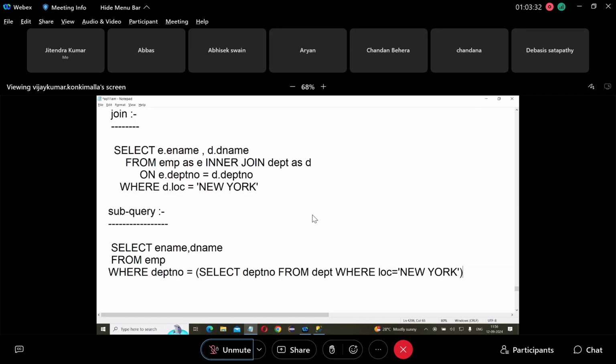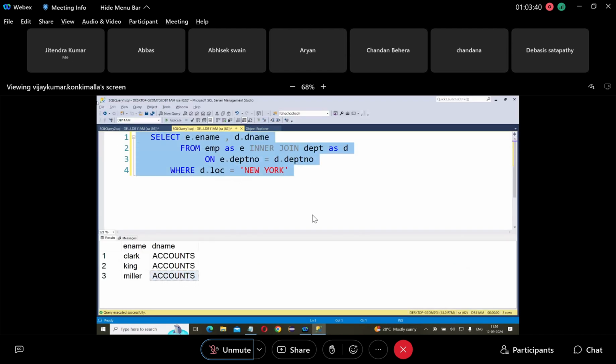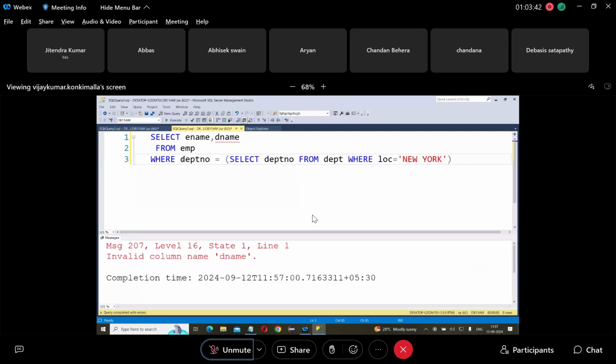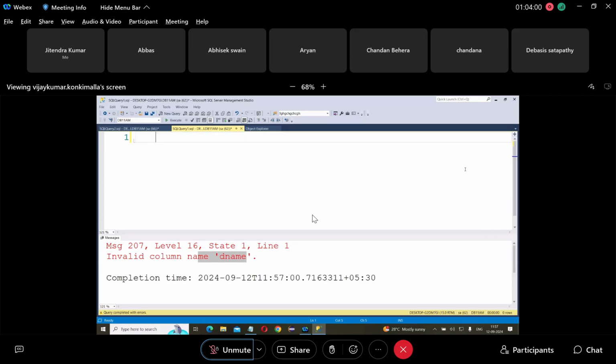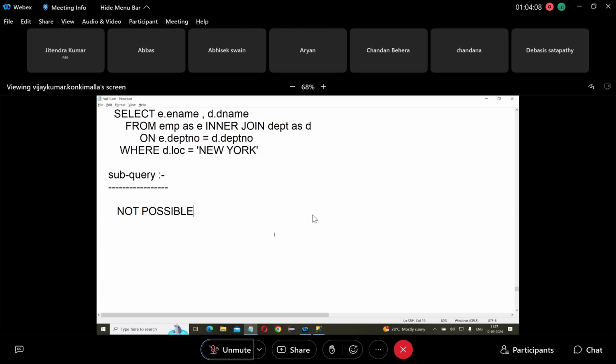Yes, this will work. You check. This gives an error: invalid column name D name, because D name does not belong to the EMP table. D name belongs to the department table, but you are selecting from EMP. Okay? Then what? Join. But I'm asking using subquery. The answer is not possible.